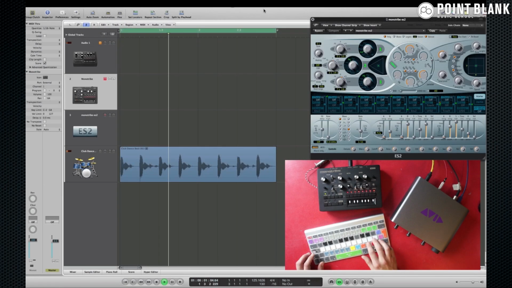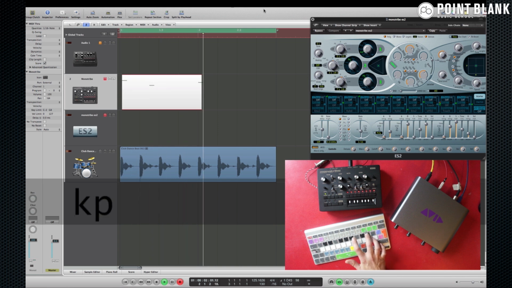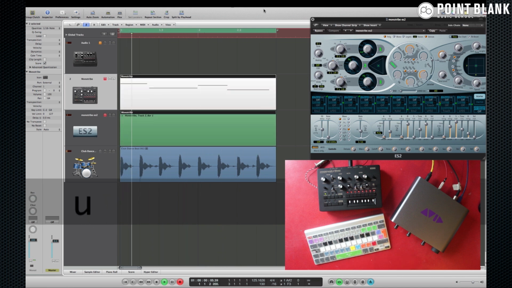In this tutorial, we're going to look into using the Korg Monotribe as an external analog filter and signal path for your Logic Pro synthesizers. Which effectively turns your Monotribe into a 1, 2, 3 or even 4 oscillator synth.